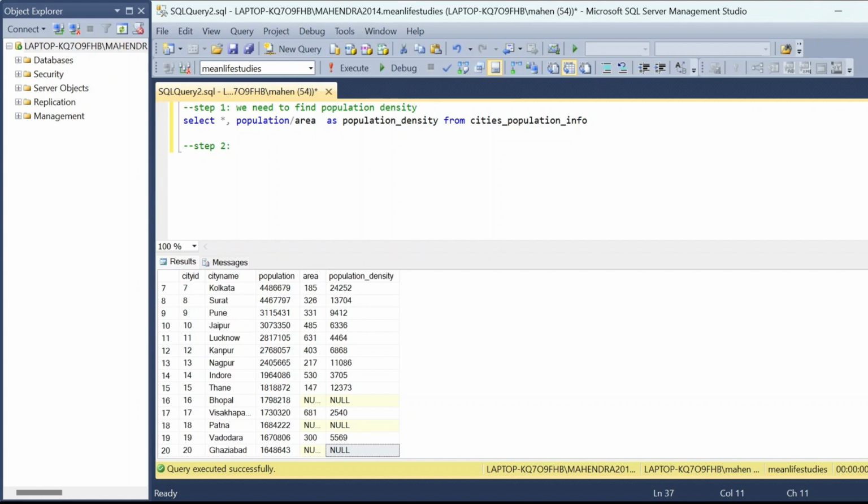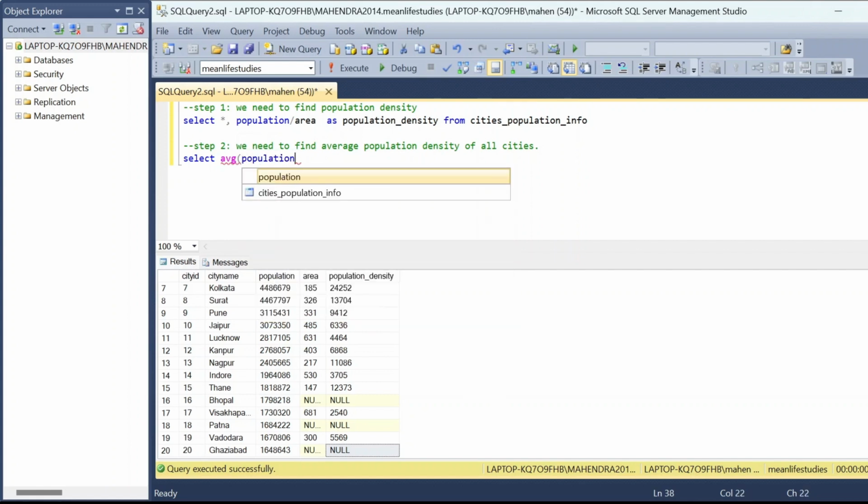What are we going to find? We need to find the average value of the population density of all cities. Okay, I'm going to return all data and then I'm going to return the average value, right? Now first, to see what is the average value, the average of population density from this table, right? Not this table, we have already extracted it, right?